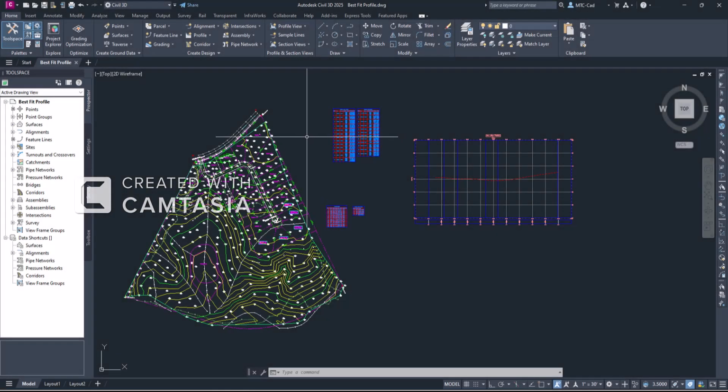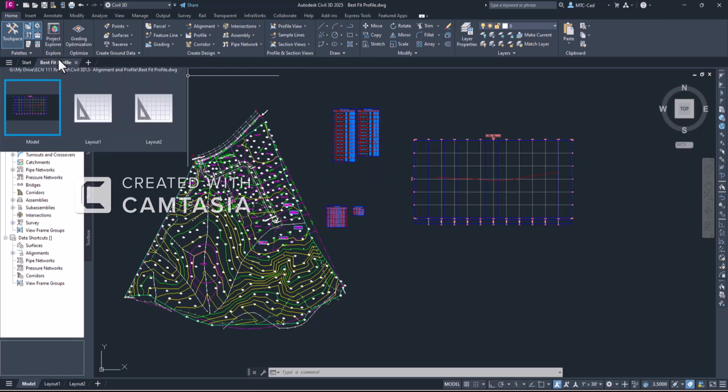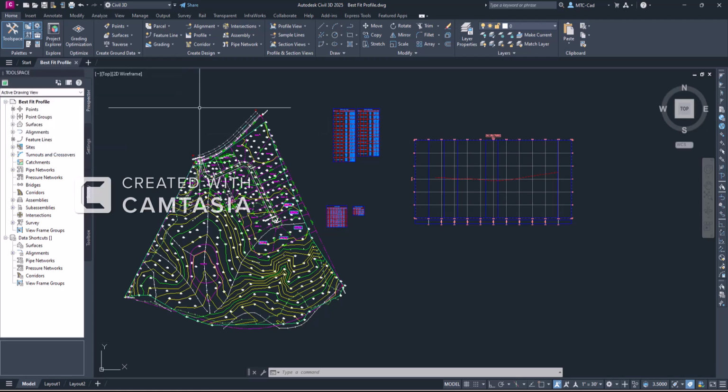All right, now I'm going to show you a couple ways to create a design profile. The first one is probably the easiest one that you're going to be able to use, and it's what we call the best fit profile method. Go ahead and save this drawing as best fit profile, because then I want you to go back to your original, and we're going to do it another way as well.